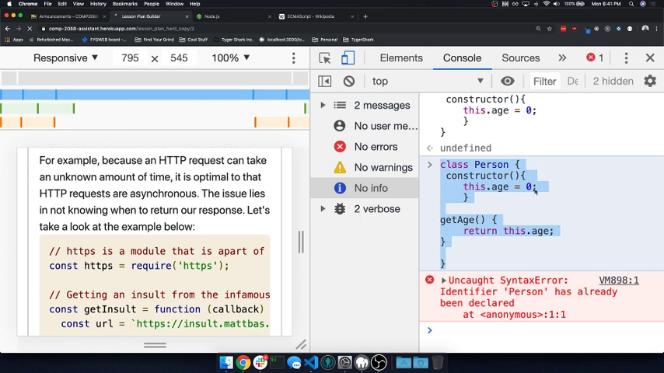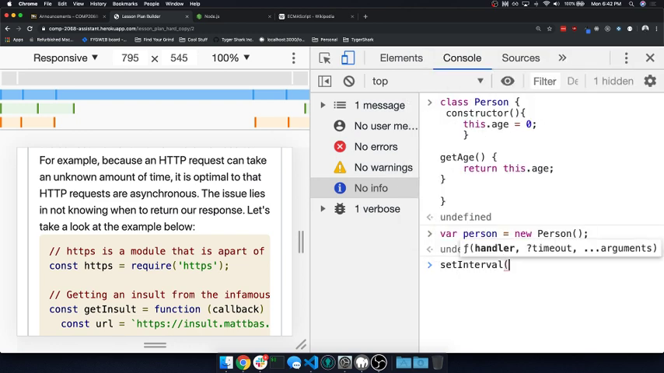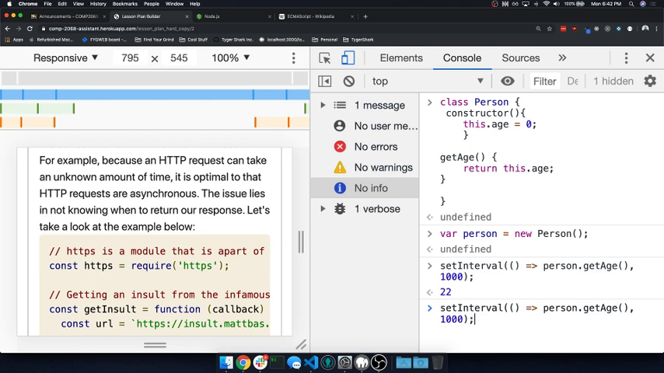Let me just refresh. So okay, var person equals new person, and setInterval. The code that we want to write is person.getAge, and we want to run it every 1 second. So in this case, it is, why is it?